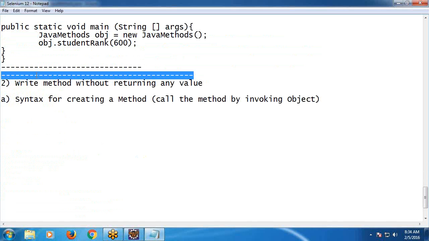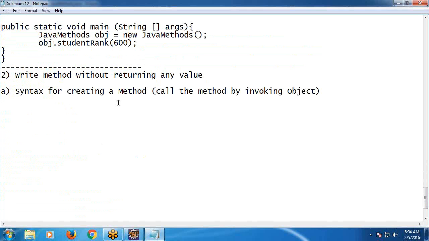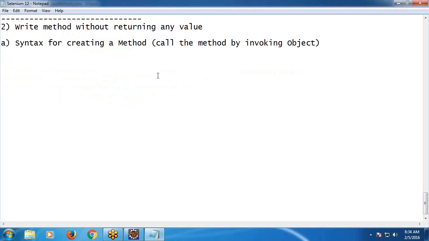2B. What is this one? Writing a method without returning any value. Syntax for creating a method, and calling the method without an object. Observe the syntax of 2B.